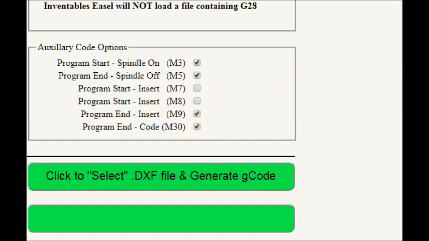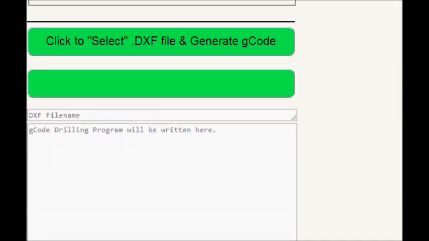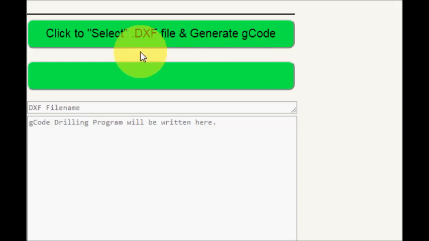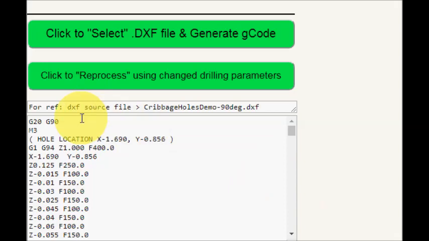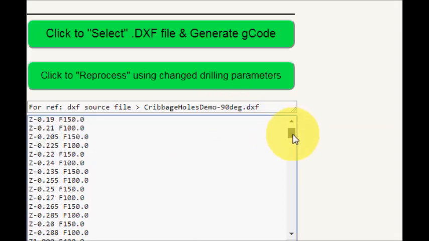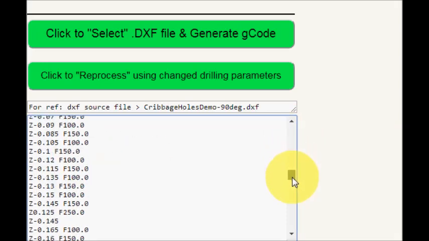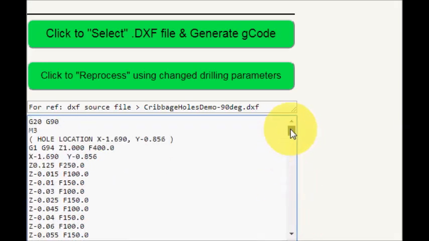Once you have your parameters set up, you can get the DXF file that you wish to use. Select that. The information to be processed. The line here is just a reference of what program, which version of a file you're working on. You can scan through and look and see.